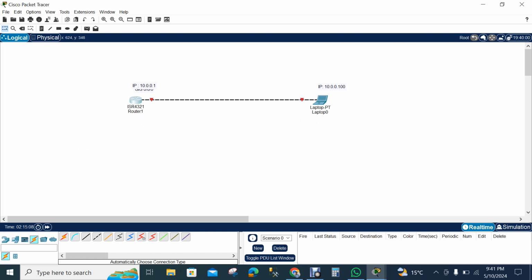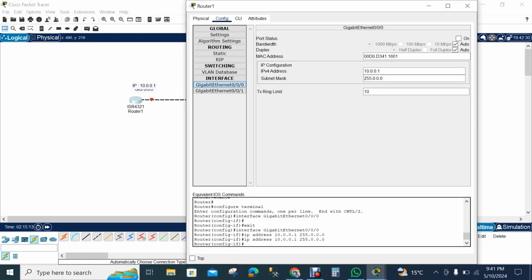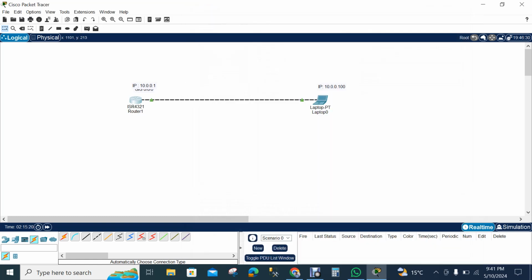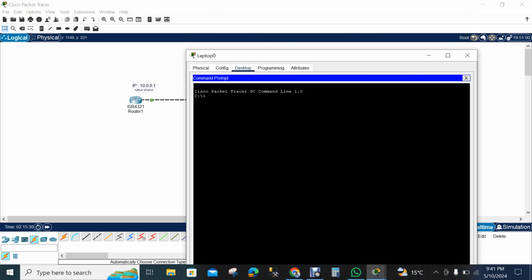Until now there is no connection, because the router is a networking device and I have to turn it on. Turning it on comes from the Gigabit Ethernet, from this option. Yep, now it is on. For a quick check, I can check whether there is a proper connection or not. From here I'm opening the command prompt on my laptop PC, and I'll ping 10.0.0.1, that's my router IP address. I'm going to ping it.